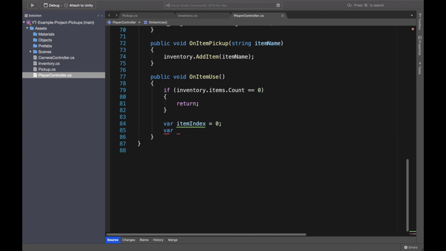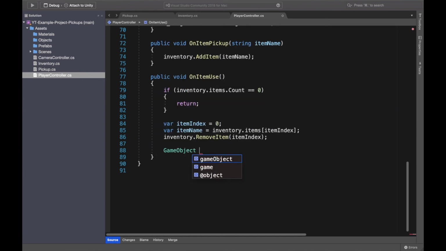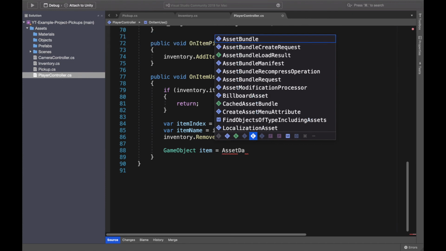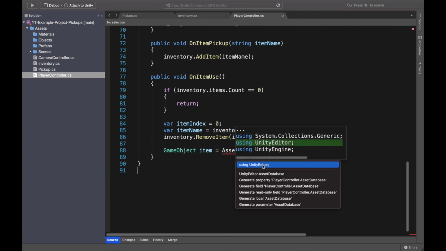We'll get the item name, so var itemName from the inventory. We'll simply access our inventory items at the item index. Okay, and then we have an item name. We can remove the item from the inventory, so inventory RemoveAt the item index. This will be removing it, and now we need to just instantiate the object. First I'll create a GameObject, I'll call it item. If you want to instantiate the object from your assets folder, you need to access the AssetDatabase. I think it's called AssetDatabase. Let's hover over it, and you need to use UnityEditor. So please click on this.